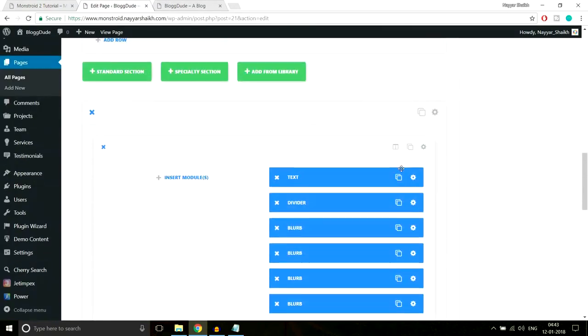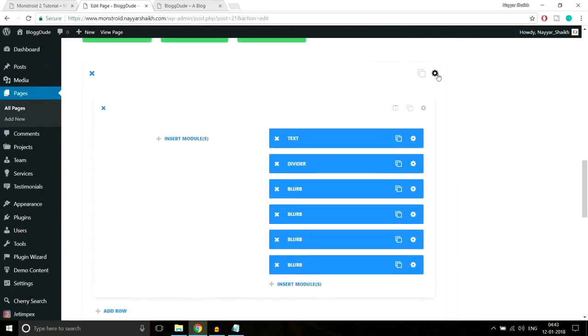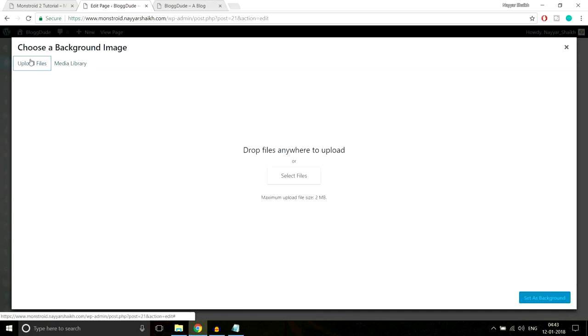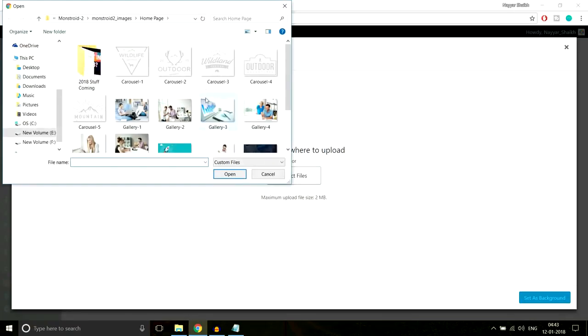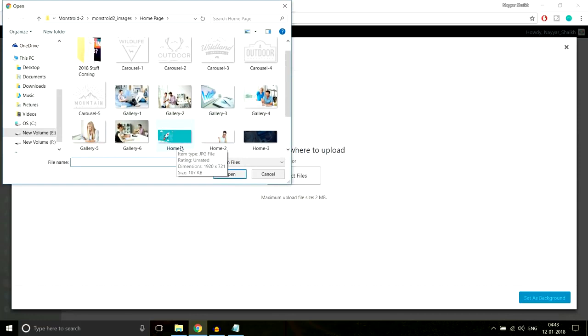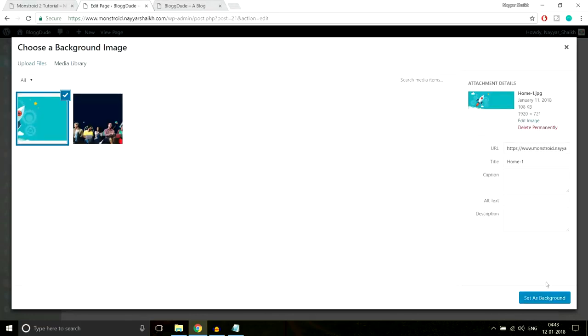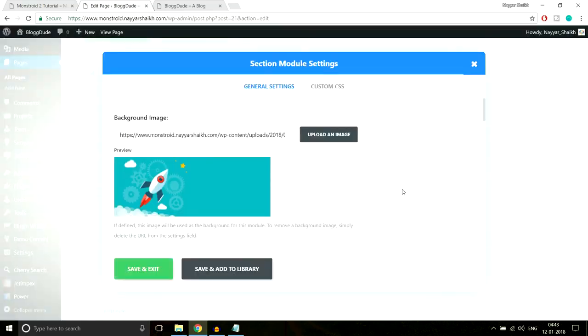So this is the third section, this section. Let's select this section setting, upload an image as the background image. Click on upload files, select files. Now this is the one, home one. Select this, click on open. Now click on set as background.